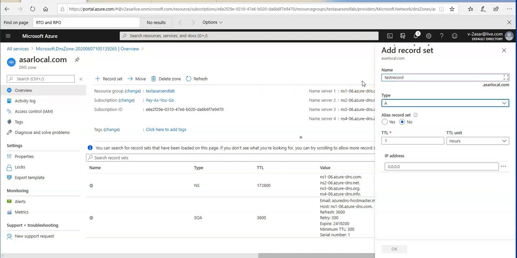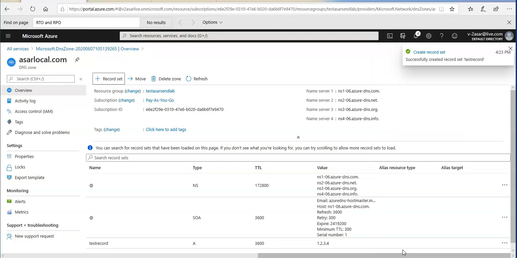So if you click on record set, enter test record. Okay, type it. It's a record type. Alias for this record set, go to no. TTL would be 1 hour. Let's keep it default, and let's say you enter the IP address as 1.2.3.4. Click on OK. So you're adding a record into your DNS zone which you created on Azure, which is azurelocal.com.